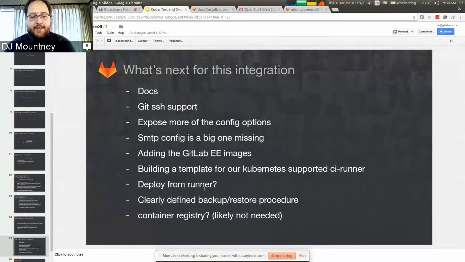And then GitLab has an integrated container registry that we have disabled right now. I have a question mark after this one because it's likely not needed, because often you're going to have a container registry already in OpenShift, but I just threw it in there because I'm not sure. Maybe there's a use case for it in OpenShift with GitLab, or maybe there's not.